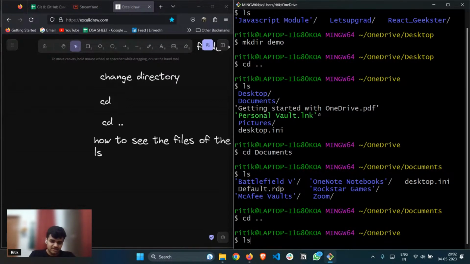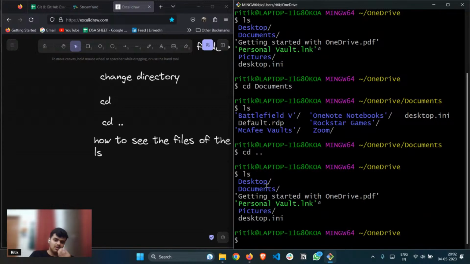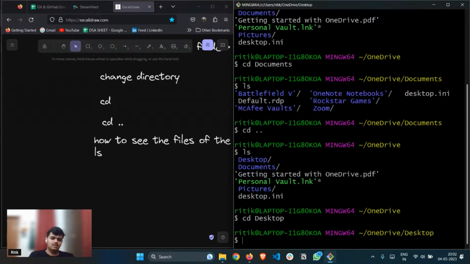So now if I try to list the content of it, it is desktop, documents, pictures, and all the things like that. And now if I go to my desktop, cd desktop, now I land in my desktop folder. Okay, clear till here? Okay, let me see some doubts as well.